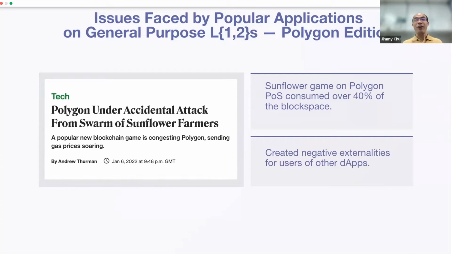Not only did it affect the game of Sunflower itself, but it also affected all the other dApps running on Polygon. The fact that one dApp becoming popular is not only affecting its own experience, but also the experience of other dApps on the same blockchain, is another issue that we see in this story. So it created negative externalities for users on other dApps. So this is the second story of the same problem.